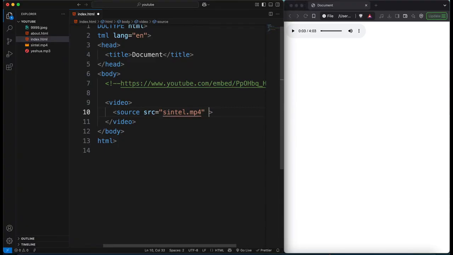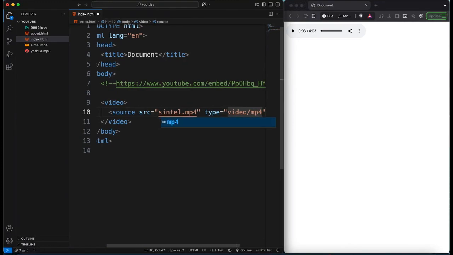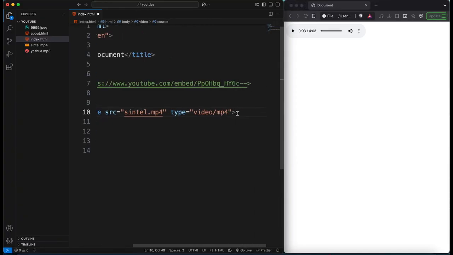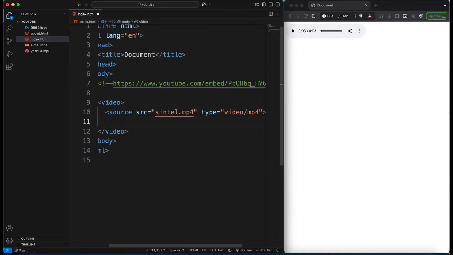Then you have to specify the type of video you are sending to the browser. Let's say type video/mp4. We have different types of video, and some browsers don't support all types of video, so you can specify video/ogg depending on your video format. In case your browser doesn't support the video format you are specifying, you specify a fallback message in case the video is not loading or your browser doesn't support the video.